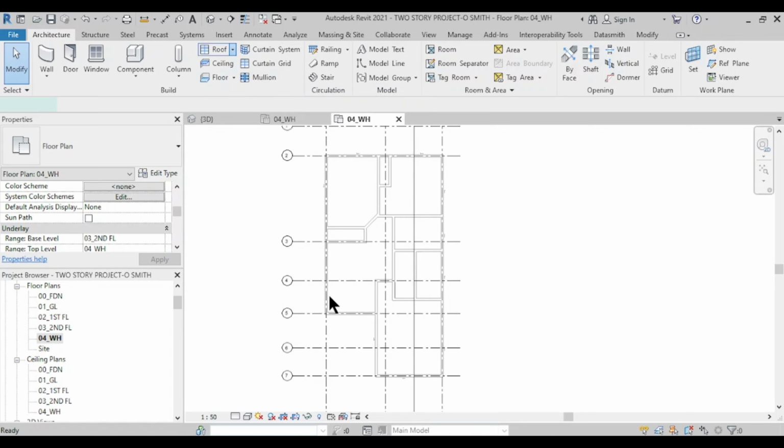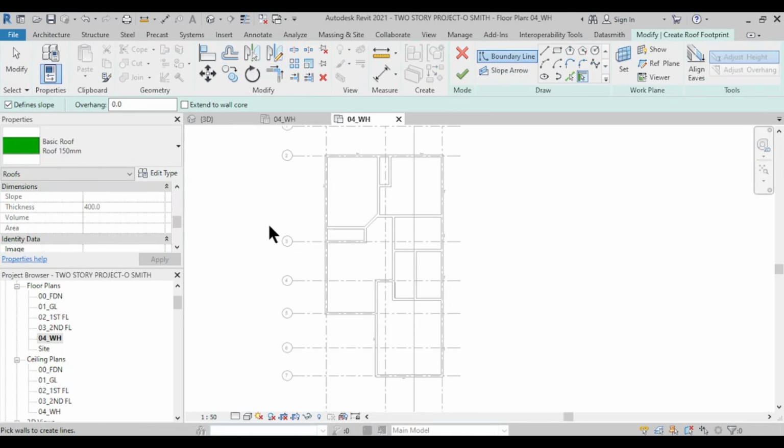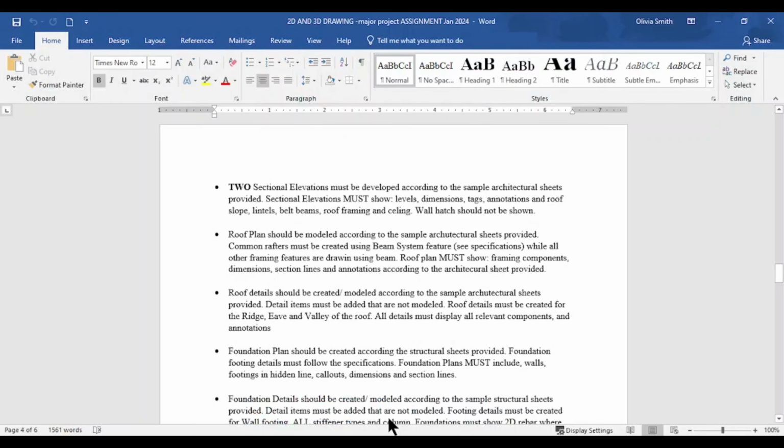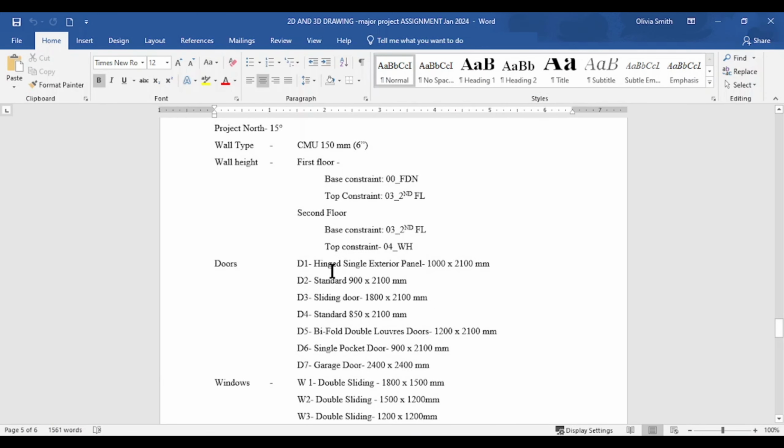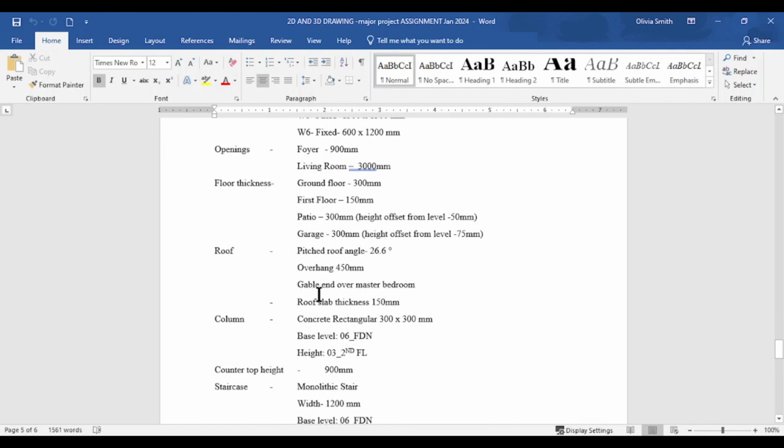So we're going to select roof by footprint, and there are certain parameters that we need to change before we start drawing. First, we have defined slope. If you have defined slope ticked, it means that all sides of the roof will have a slope at an angle, and we're going to keep it ticked for now. Then the overhang is going to be 450 millimeters according to the assignment. So we should go into the assignment and look at the specifications. It says the pitched roof angle is 26.6 degrees, overhang 450, and it specifies where we have a gable end and the thickness of the roof.